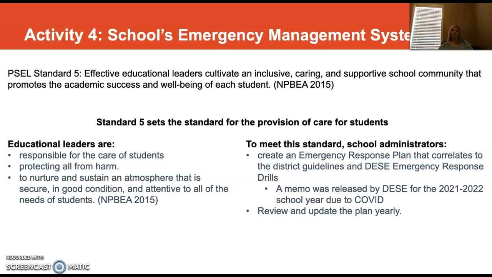NPBEA 2015. To meet this standard, school administrators are to create an emergency response plan that correlates to the district guidelines and the DESE emergency response drills. It's also important to note that DESE may release a memo to update what they are expecting each year. Like this year, I found a memo that was released by them for the 2021-2022 school year due to COVID. It is also important that school administrators review and update the plan yearly.